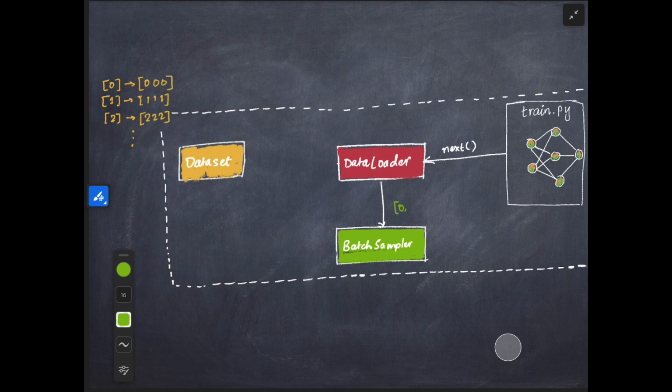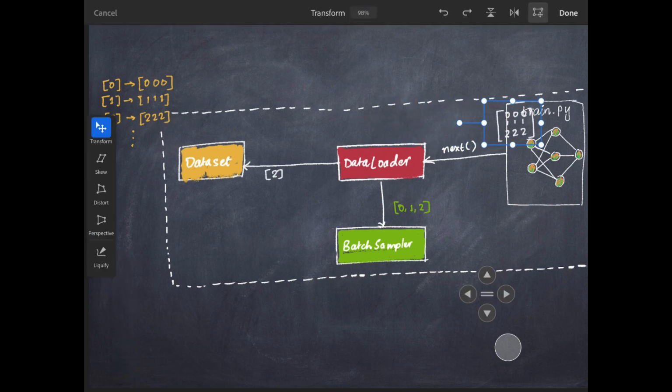And if you're using a sequential sampler with a batch size of 3, that's going to be 0, 1, and 2. The data loader is then going to ask the data set to fetch the data at index 0, and then at index 1, and finally at index 2, and collating the first batch and sending it on its way to train.py.